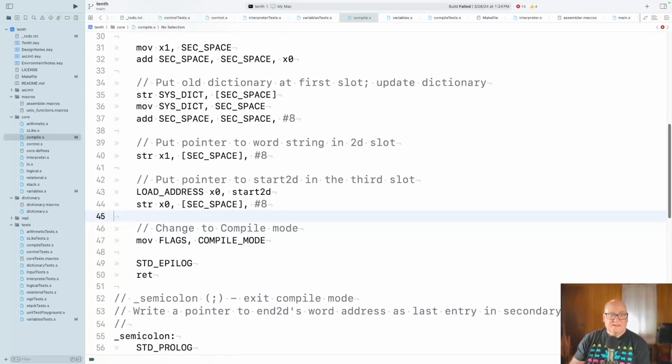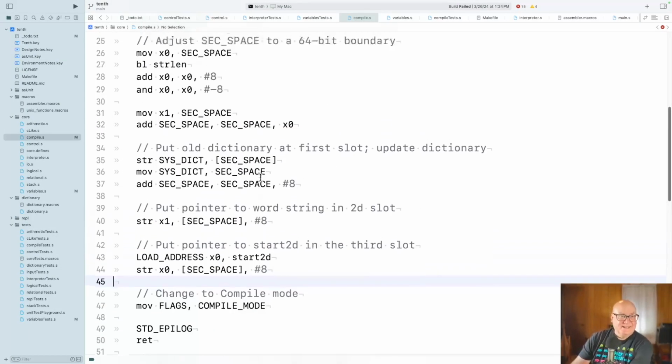Okay, let's make sure. Okay, so that rounds things off. Okay, we put the dictionary into secondary space. We store system dictionary at secondary space. And add 8. I mean, it's almost the system dictionary that should.